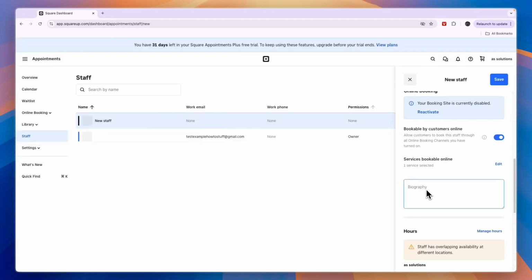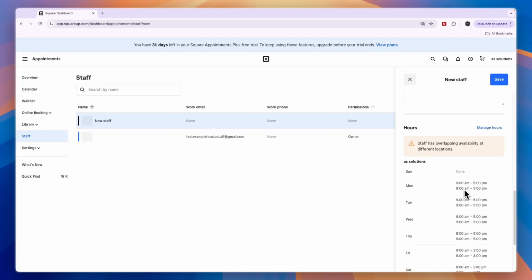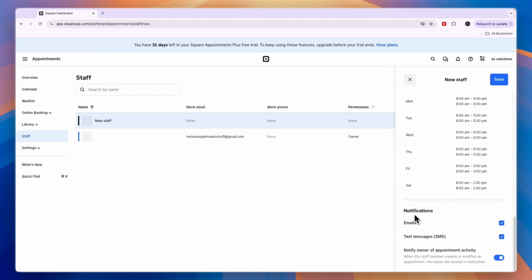Now you can add a biography to them and you can manage their hours right here. Then you can also set up notifications for them, such as emails, SMS messages, and you can notify the owner of appointment activity. So then click Save, and you have now added this staff member to your Square Appointments account. So now you know how to add staff to Square Appointments.